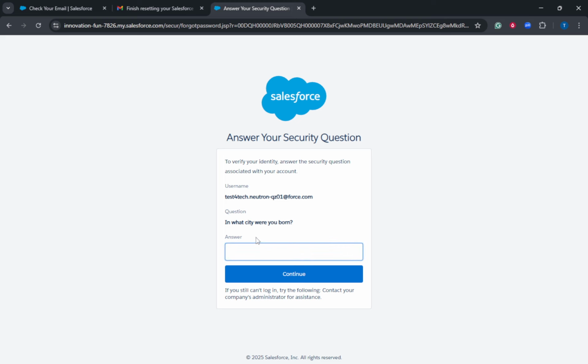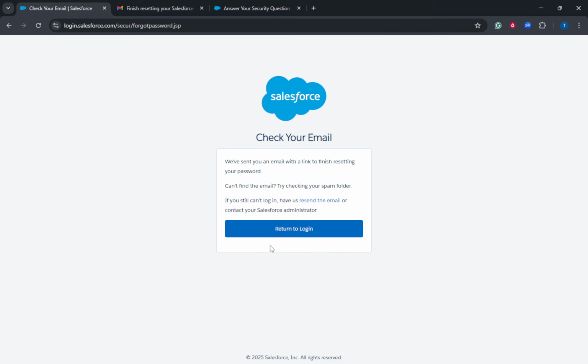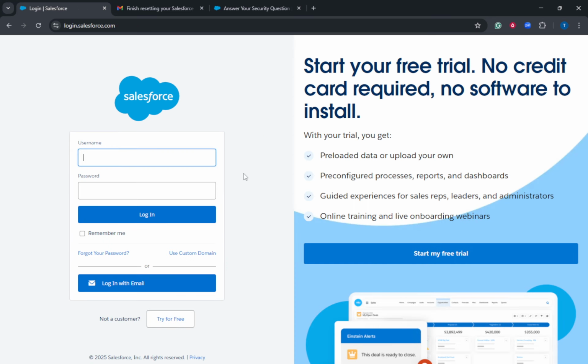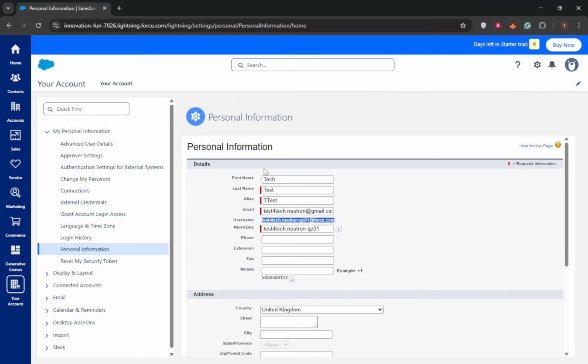Finally, after successfully resetting your password, head back to the Salesforce login page. You'll want to enter your username and the newly created password. Then, click that Sign In button, and you should be right back into your Salesforce environment. And there you have it. A straightforward and reliable method to reset your Salesforce password.